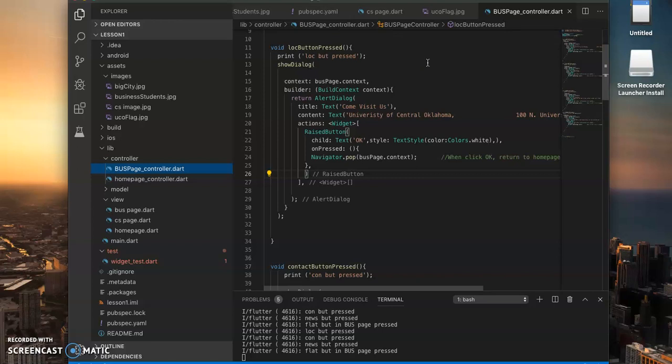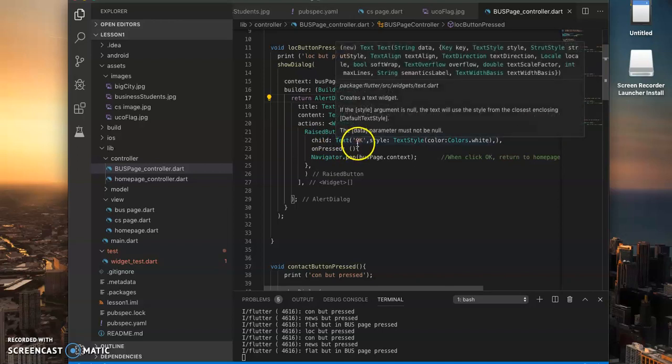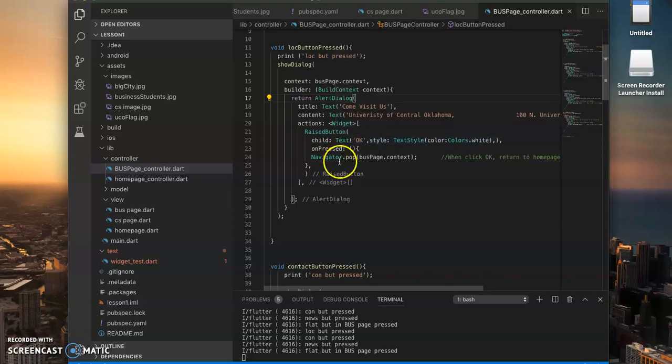That function will set up, if the user clicks on the button, it will return a dialog with the title and the content here. And the actions, in this action I will have a raised button. If the user clicks on the OK button here, it will navigate back to the business homepage. And the same will be set up for the other icon buttons and the flat buttons.